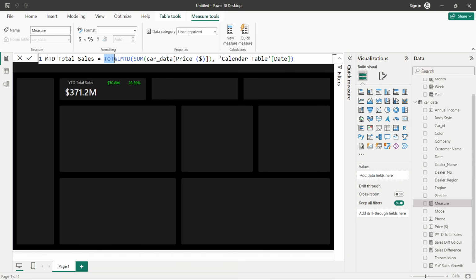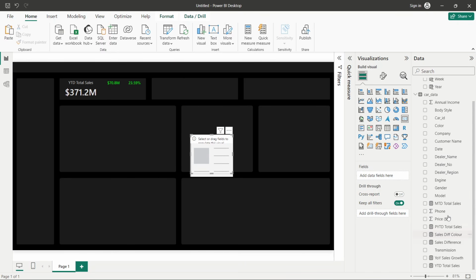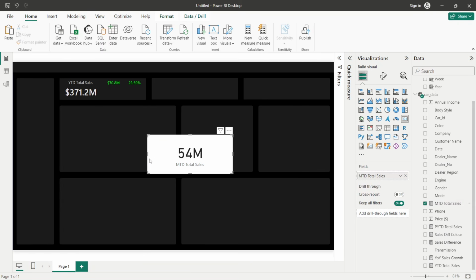So what this total MTD does is, for whichever current month or latest month we have in our data, it will give us the sales, and that is what we want. I will just hit OK, and then I will take a new card over here. I will take the month to date total sales and add it over here. That is nothing but 54 million.